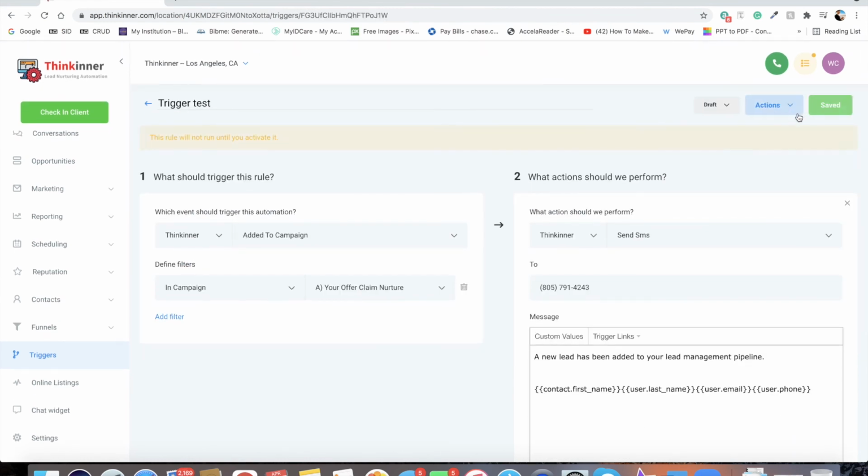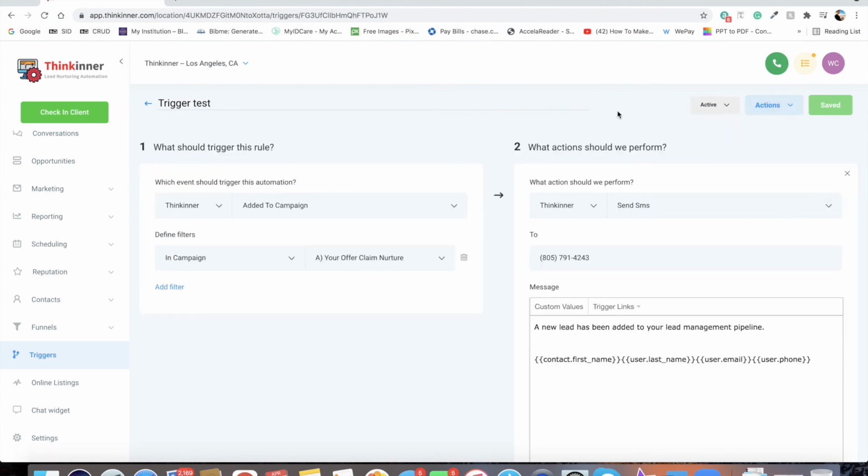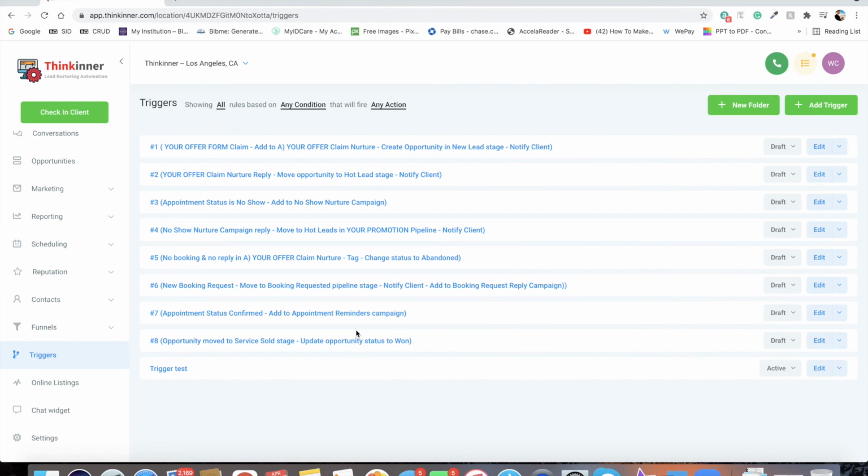You save it. Now in order for this to be applicable, you need to activate this trigger. Now we go back to triggers, trigger test, and we can see that here, trigger test.